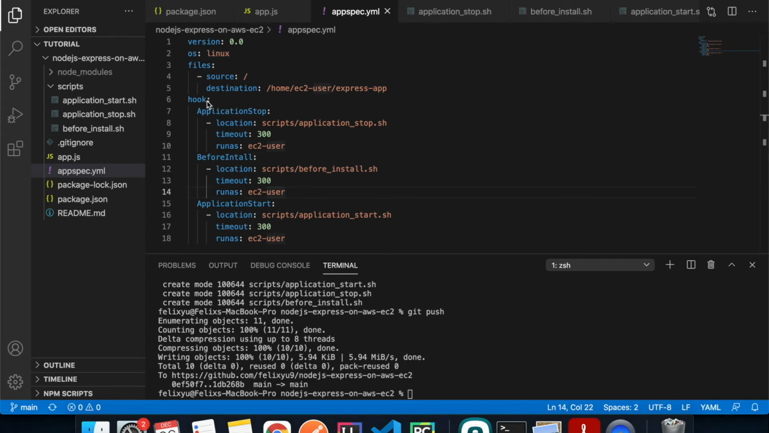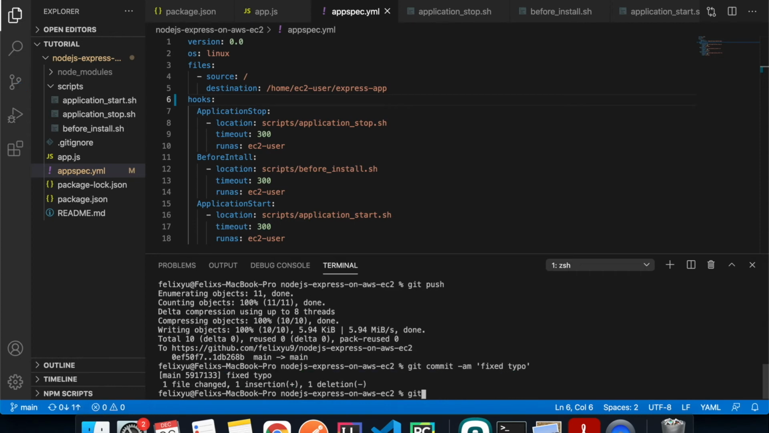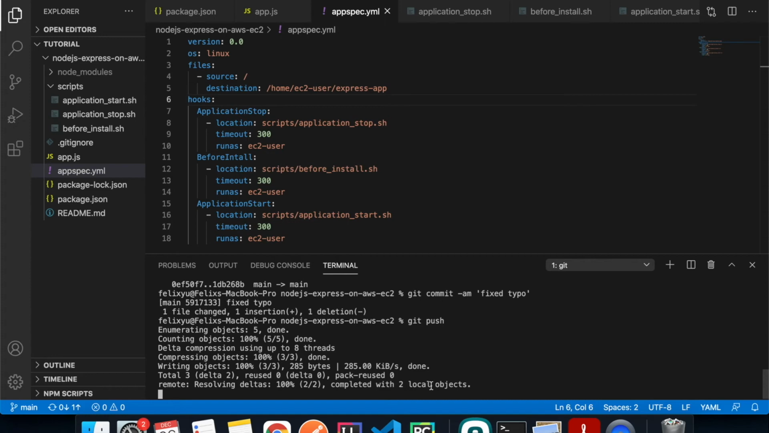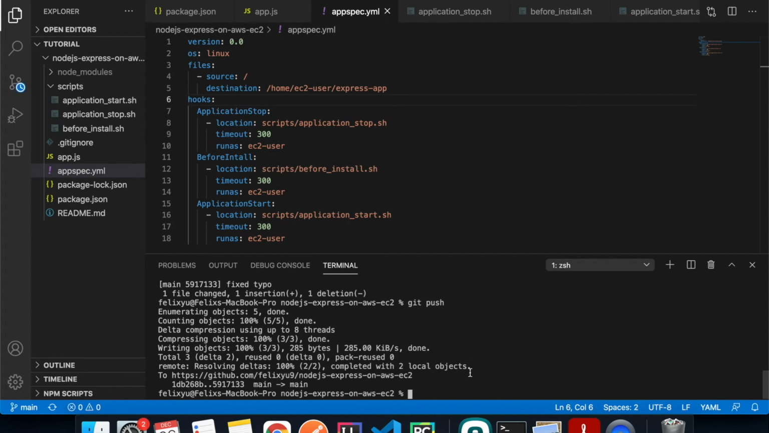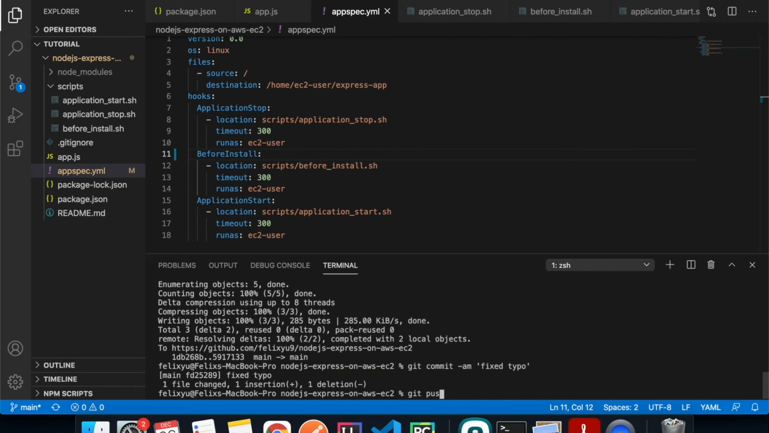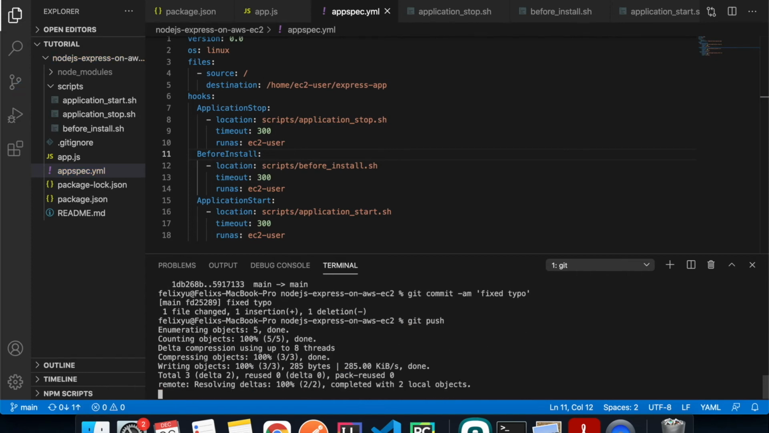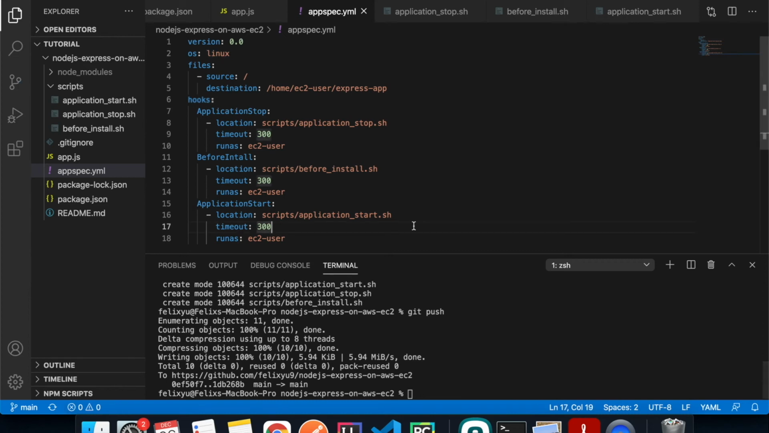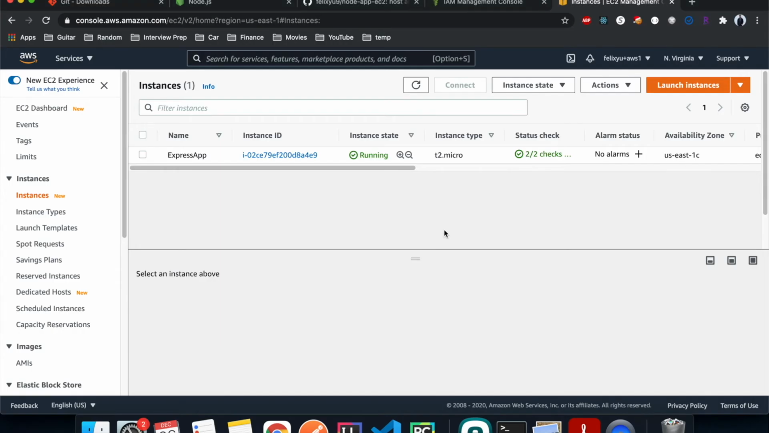Oh, I also have a typo here. It should be hooks, not hook. Fix typo, push it again. I have another typo. It should be installed. Fix typo. Push it again. Alright, so right now we just pushed it to GitHub. Let's go back to the AWS console.